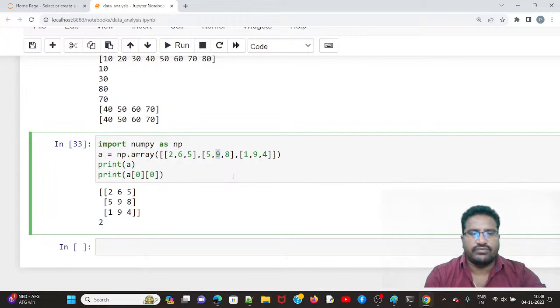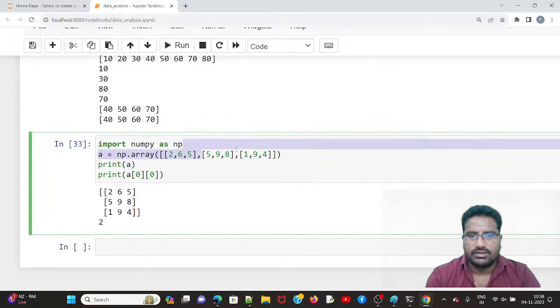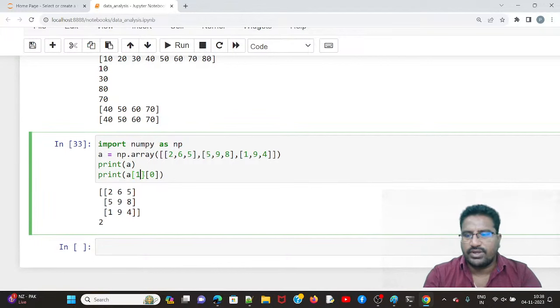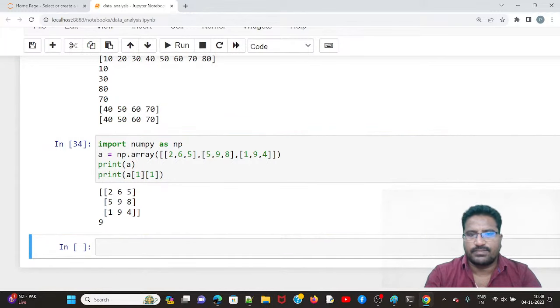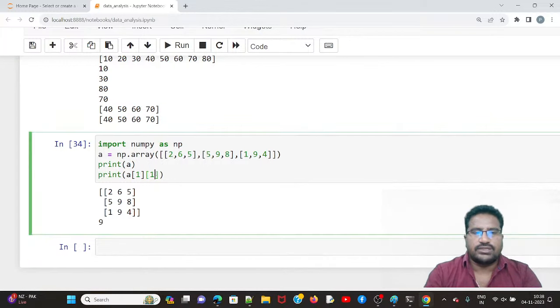This is what we give here. I told you, see, first row 0, row 1. In that row 1, again column 0, column 1. So 1 1 we give, here 1 and here also 1. Like this you can give any number, guys. Whatever number we give, that corresponding element will come.